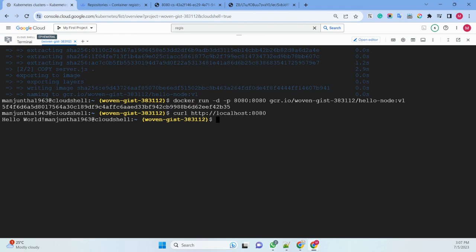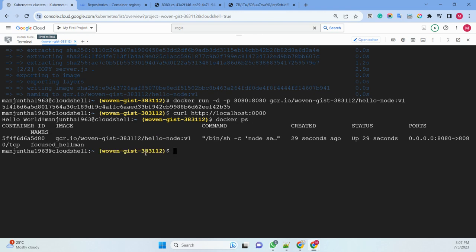Now we'll verify that the container is running. So the container is running. What we can do is stop this one with docker stop and the container ID. This is how we can stop the container also.